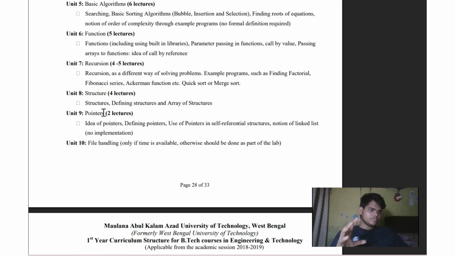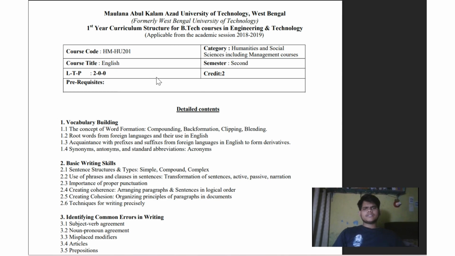Okay, when you are learning about advanced programming, the pointer is very useful for so many things. Okay. Then file handling. How can we access another file in our program? Okay. The last subject is English.